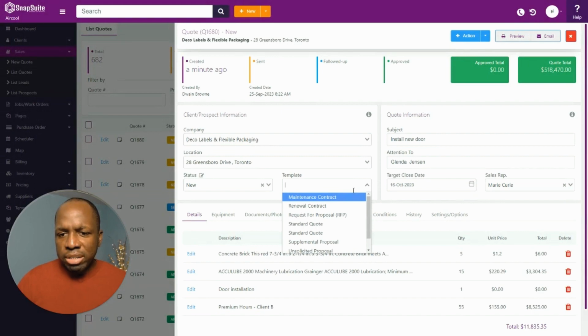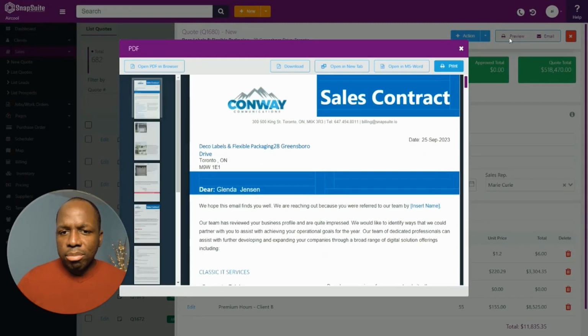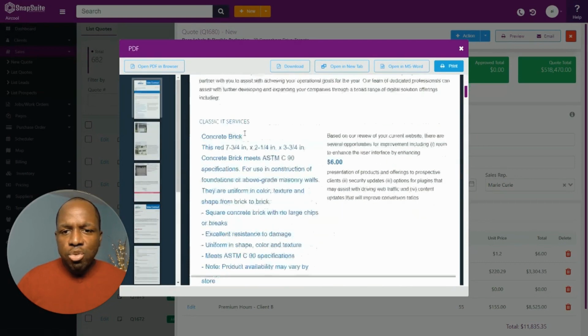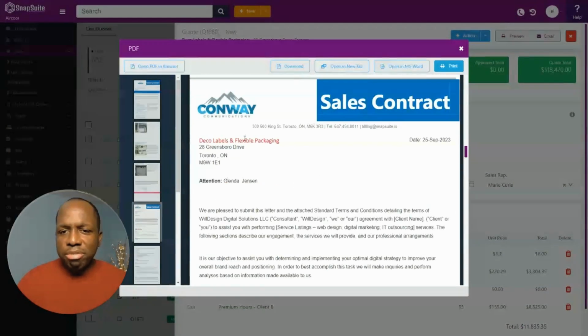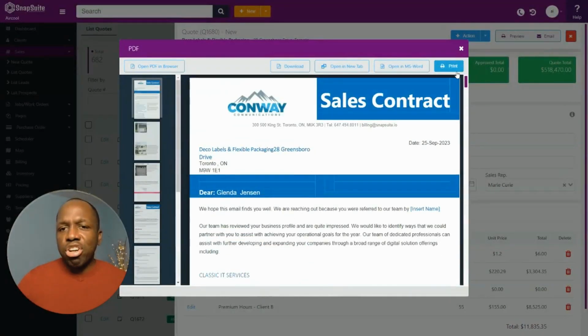I can click on this and change it to, let's say, a standard. Then I can click on preview. There. I click on preview and now I have a new document that is completely different with images and pictures, etc. This allows a lot of flexibility in terms of you being able to standardize on your quotation.